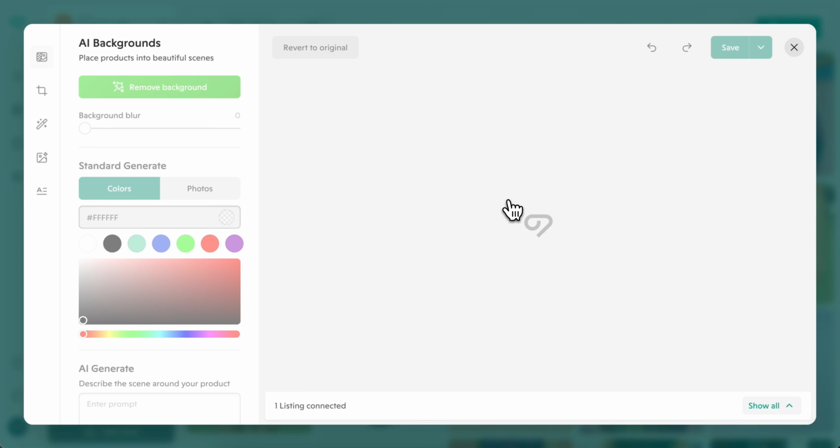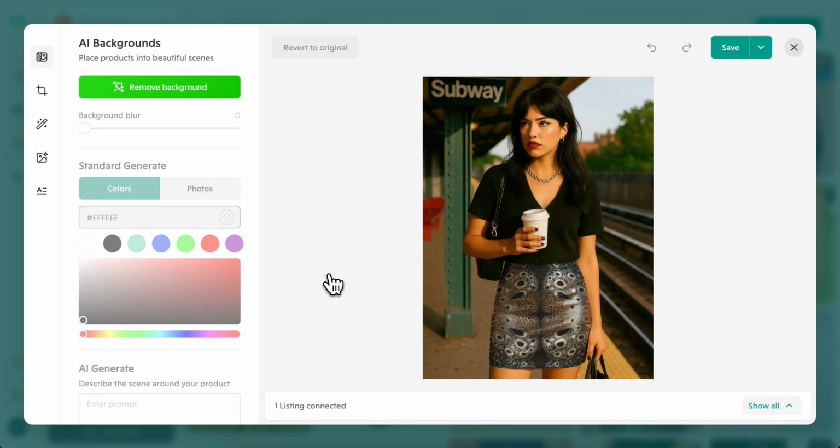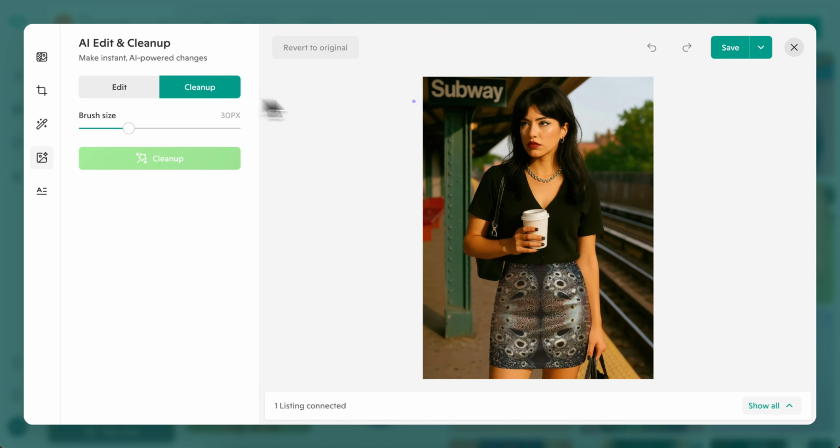Finally, let's prep a seasonal refresh. This skirt sells all summer long, but it's perfect for the holidays too. We want the product photo to tell that story. First, we'll remove this distracting signage using Cleanup.